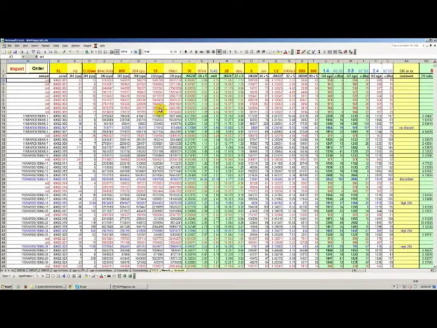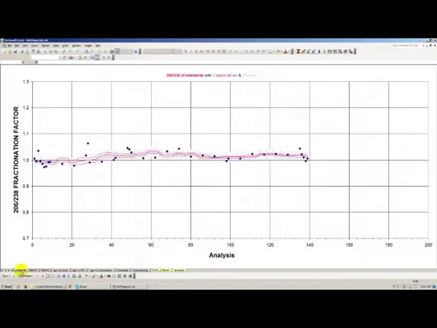The next important step is that we want to see how those standards behave throughout the run: if they were stable, and if there are any mislabeling issues on the standards. For doing that, we go to this tab down here, the 206-238 tab, and this is going to show us in the x-axis the number of analyses. Remember, you analyzed 100 unknowns plus a few standards, so it's something close to 140. And then in the y-axis it's going to show you the 206-238 fractionation factor.